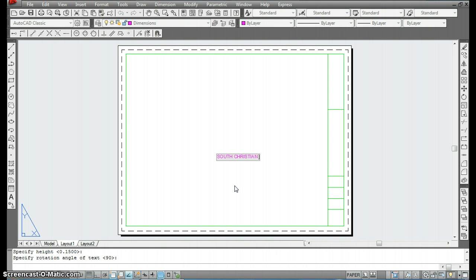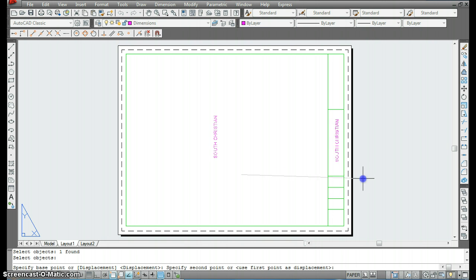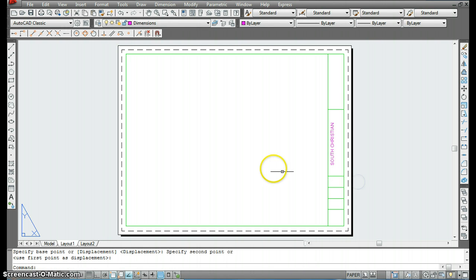You notice it looks like it's not putting it at an angle, but once you hit enter twice, it'll pop it at a 90-degree angle. So now we've got South Christian, and we'll add high school in a minute. We can just move it, go to the move modify command, pick what we want to move, hit enter, pick another point and drag it over, and we'll put it centered in that middle box, and click, and we've now got it in there.